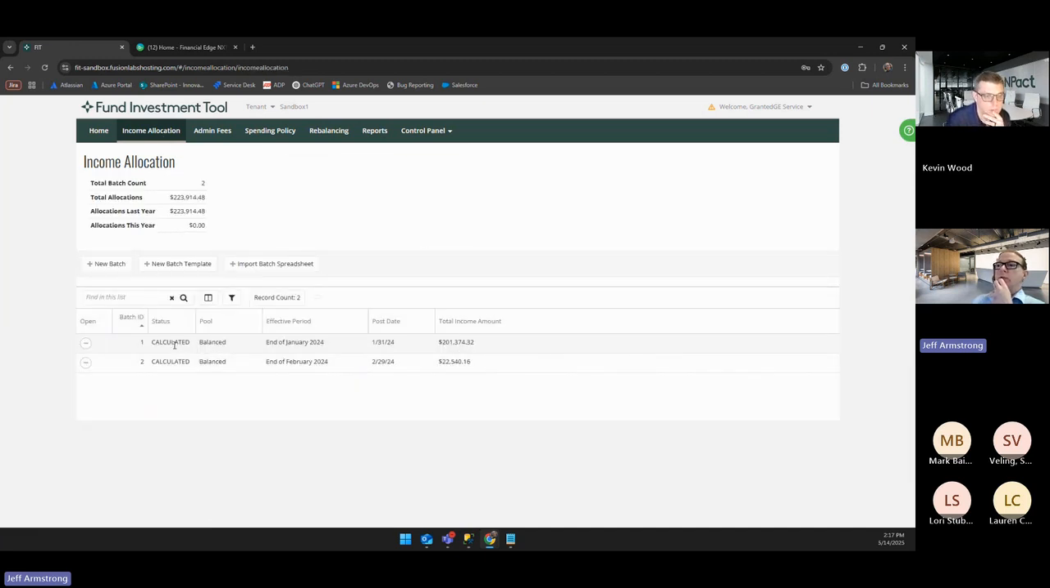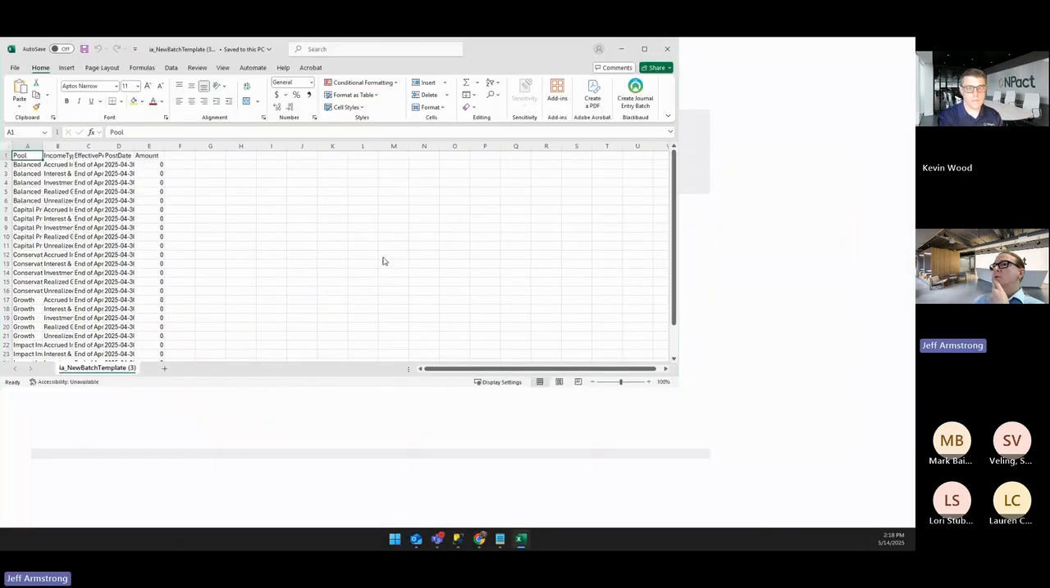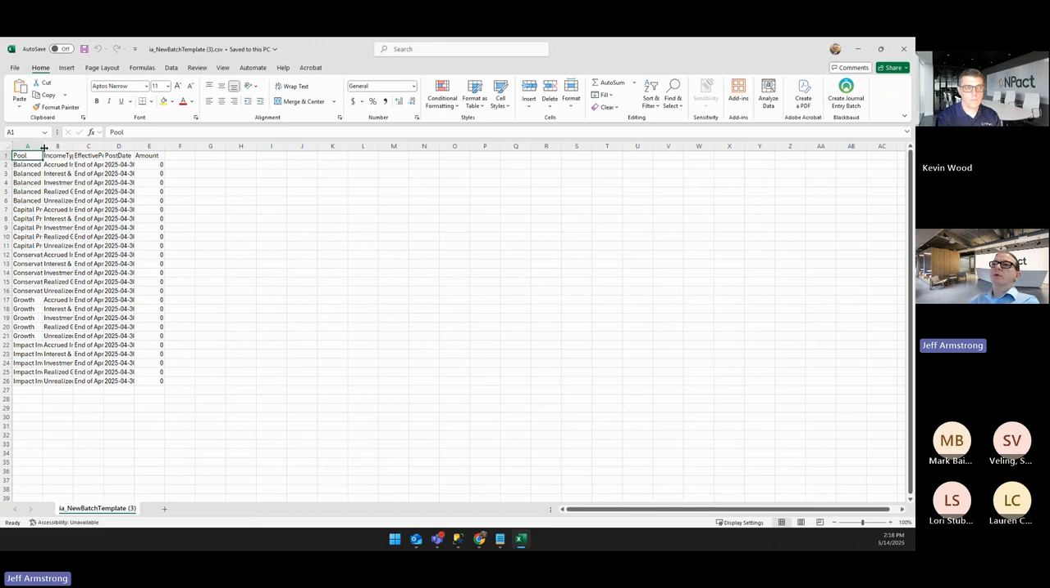One more thing to note here is that if you've got a lot of data to enter for a bunch of different pools, income pools, you can do that via spreadsheet. So I'm going to go to a new batch template. I'm going to get a new batch template generated automatically, downloaded to my browser. And of course, on my other monitor, it will open up and drag this over. So this is what Fit generated for us.